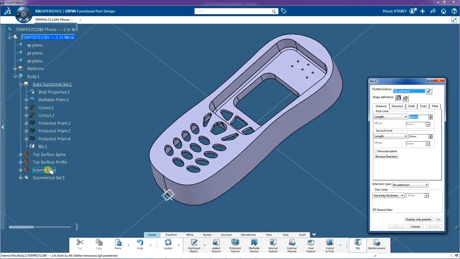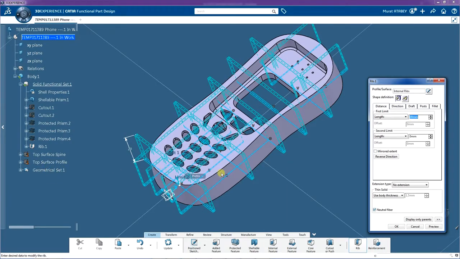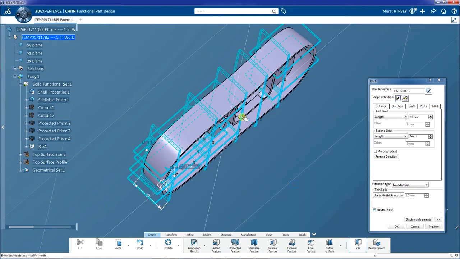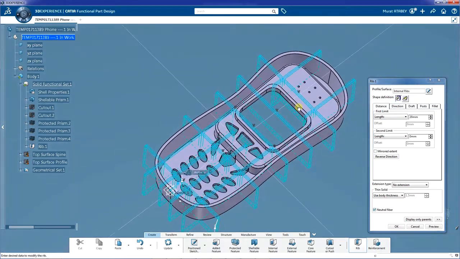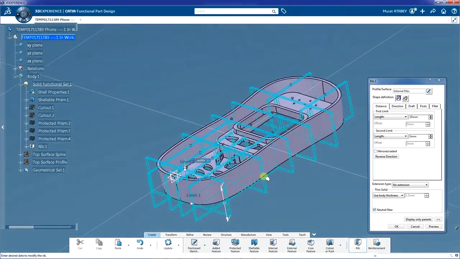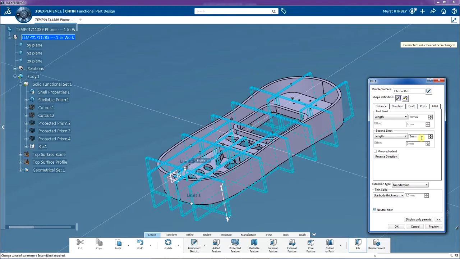Select internal ribs as the profile to be used. It is easier to select it in the specification tree. Enter 20 mm in the length field to define the first limit. In the thin solid frame, set the Enter thickness option. Enter 1 mm to define the thin solid thickness.